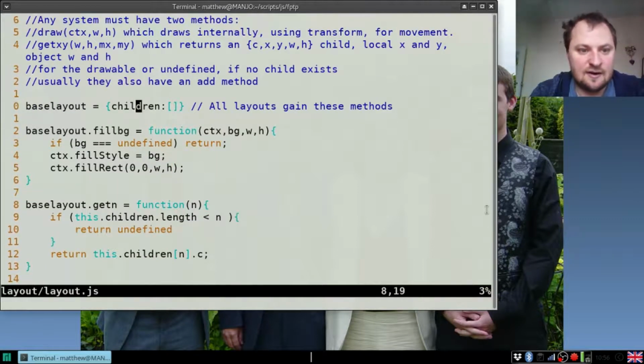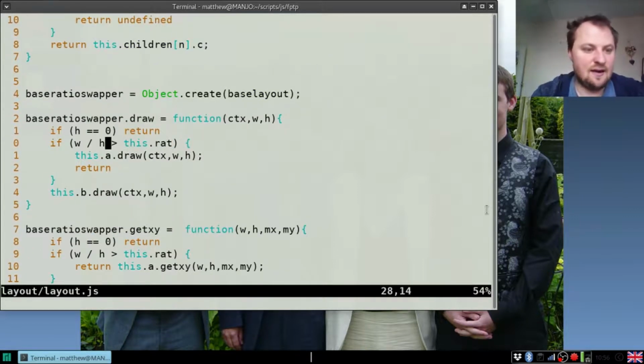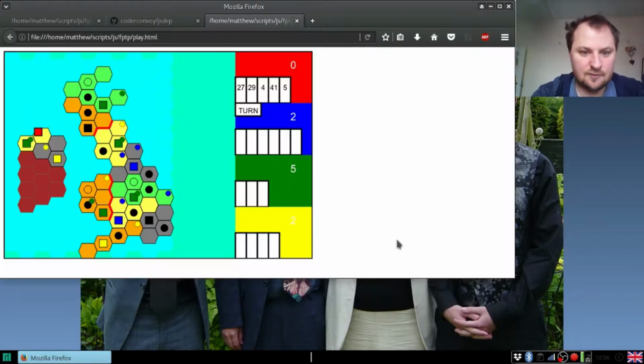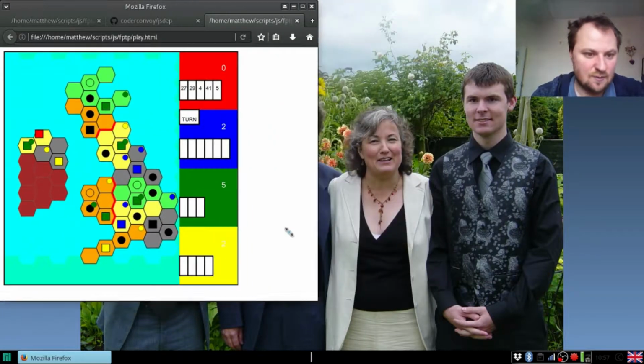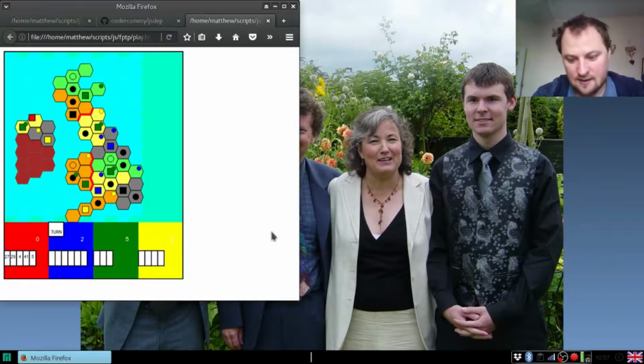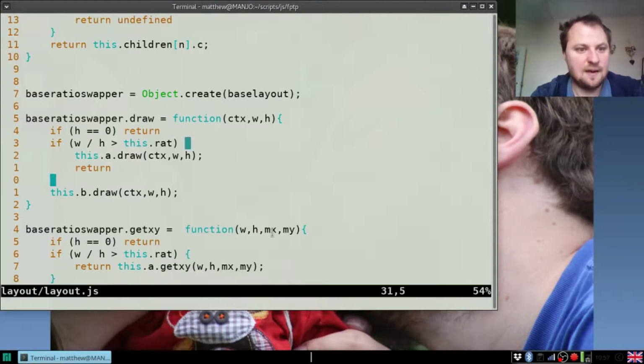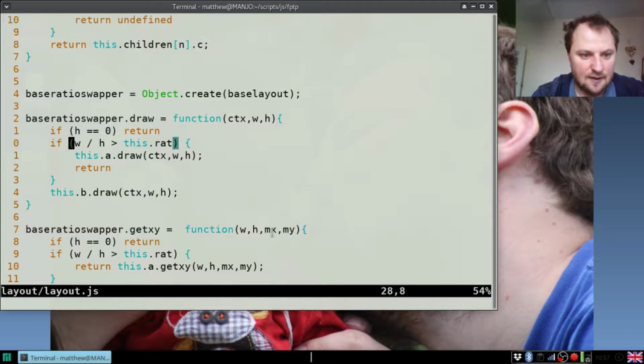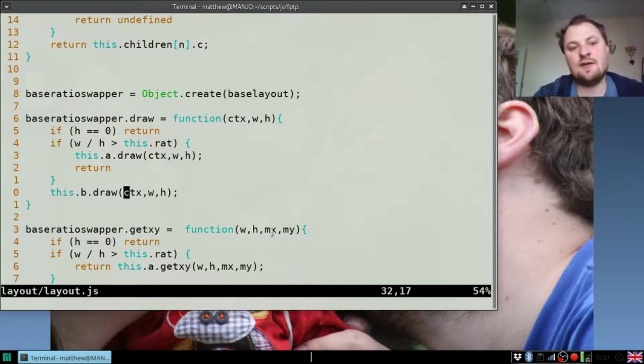All layouts are going to have a children array, so I just threw that in like so. The way I actually get it to switch mode when I reach a certain width for the canvas is by having this base ratio swapper, which just stores a ratio, and if the width over the height is greater than the ratio, it draws an internal layout. Otherwise it draws another layout, and one of those layouts is the wide layout, and one of those is a high layout.